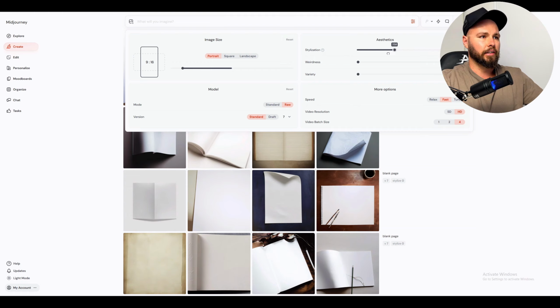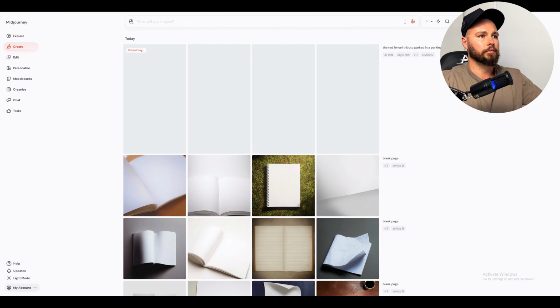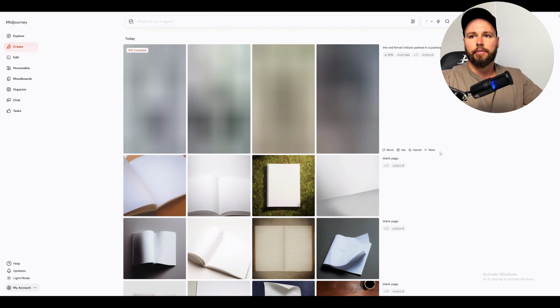So we'll have a look at a couple of image generations on 0. We'll just go red Ferrari. We'll go car type just so it keeps everything the same. Parked in a parking lot. So we'll just use that to give a demonstration. We'll do a couple with stylization at 0. So that looks all right. We'll do that.